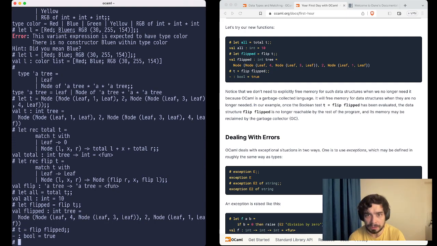Notice that we don't need to explicitly free memory to such data structures when we no longer need it, because OCaml is a garbage collected language. It will free memory for data structures when they are no longer needed. In our example one, the boolean test t equal flip flipped has been evaluated. Structure flip flipped is no longer reachable by the rest of the program, and its memory may be reclaimed by the garbage collector. But I think it doesn't work in the REPL because, you know, we can use the value again and again.